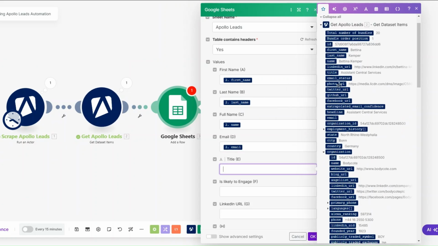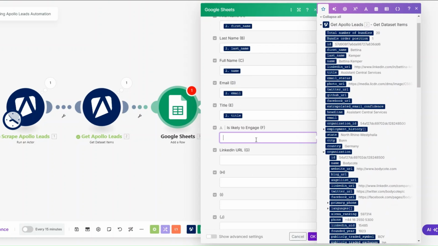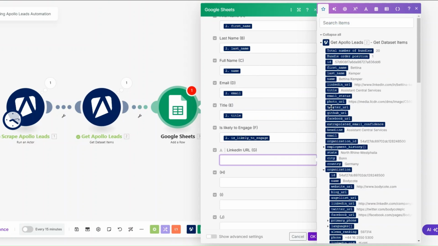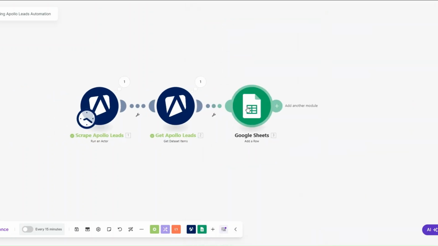For their title, we can add the title. Is likely to engage, we can add is likely to engage right here. And for the LinkedIn URL, we can add the LinkedIn URL right here. And then click on OK. So here, I renamed this module to Apollo Leads. And then click on OK.